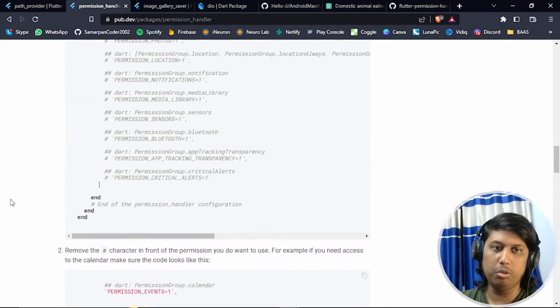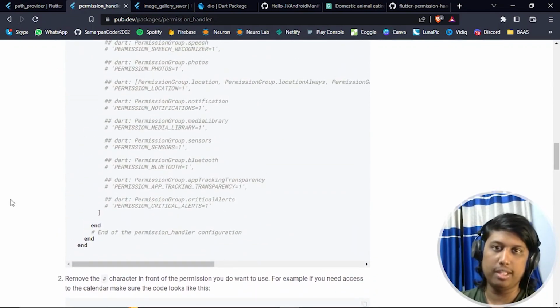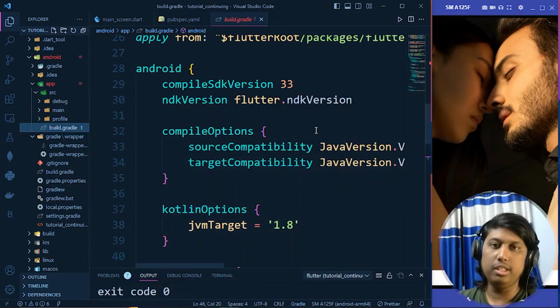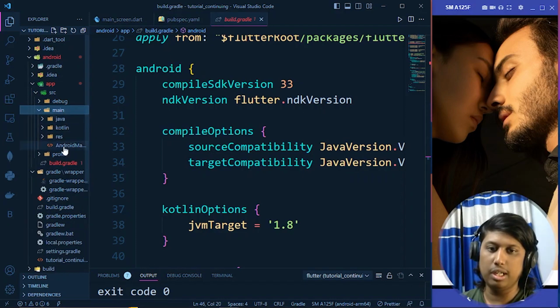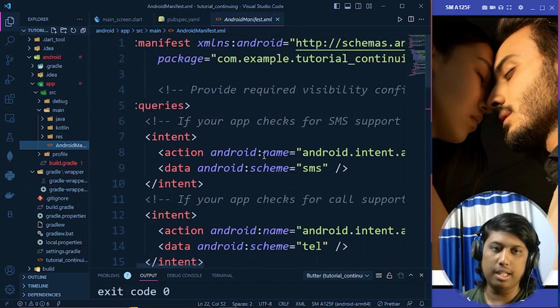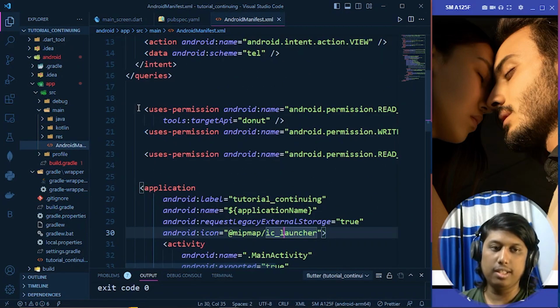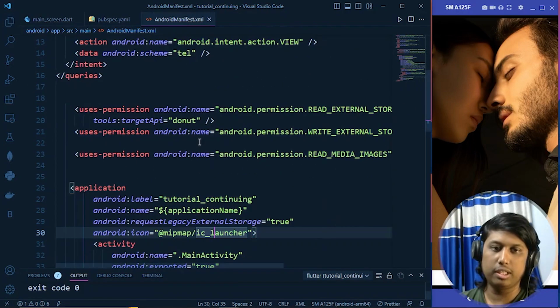So what permission do we have to add in the AndroidManifest.xml for Android? We want to read the root storage path from our mobile device, so that should be the read storage path. For that, we have to go to the AndroidManifest.xml, and here we have to add three permissions. I will tell you what those permissions are.